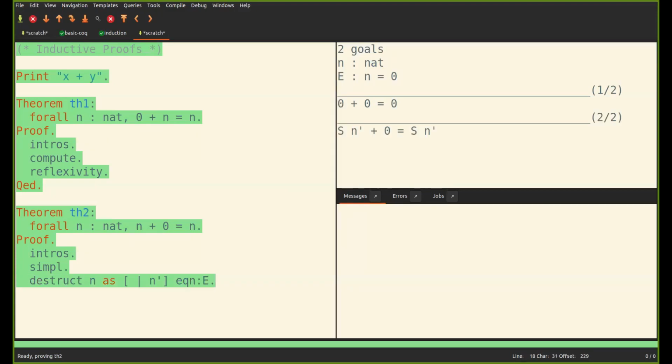Okay, so it destructed it into two cases. The first case is when n is 0, and you're already seeing that this is kind of looking like inductive proofs. So the first case is when n is 0, and the second case is when n is not 0. And the case where n is 0 is easy. I just have to prove 0 plus 0 is 0. And I can just compute it, or honestly, I can just write reflexivity, and reflexivity is smart enough to know that.